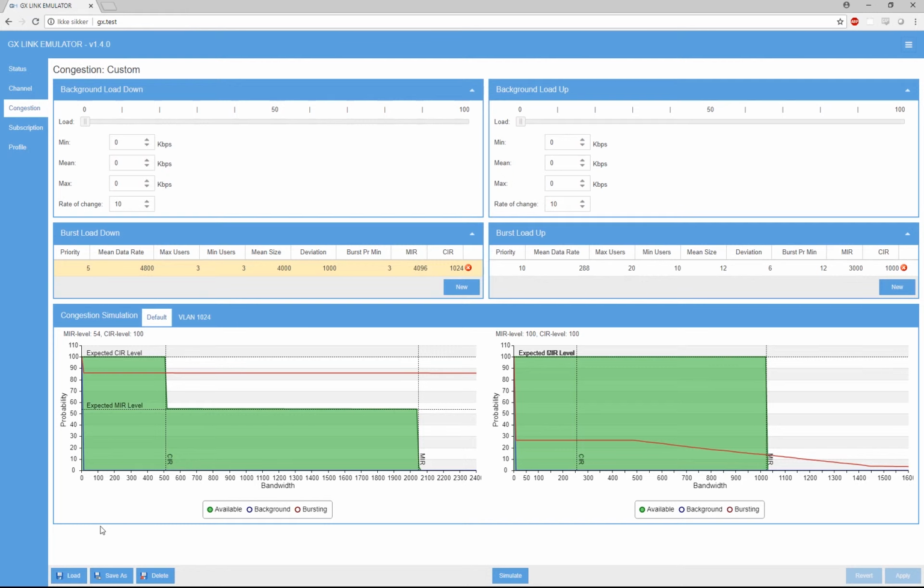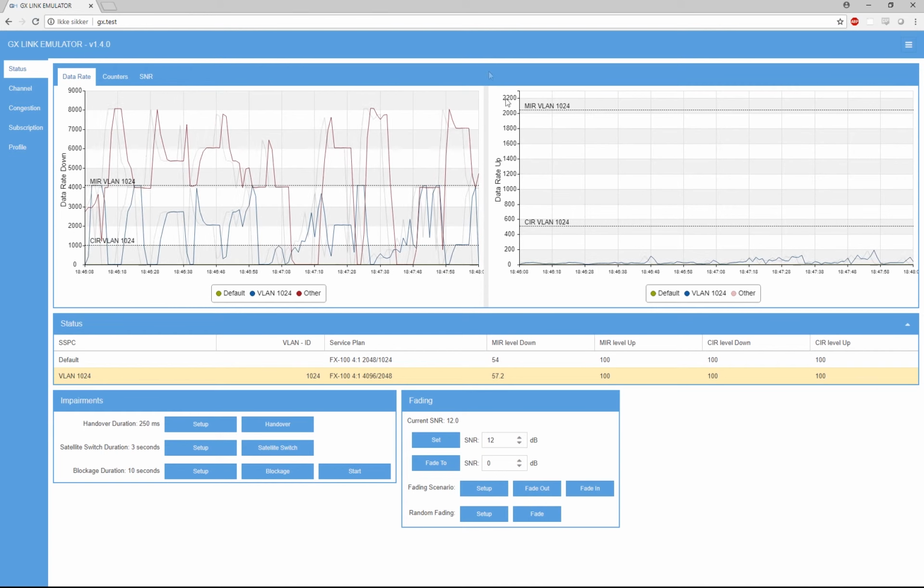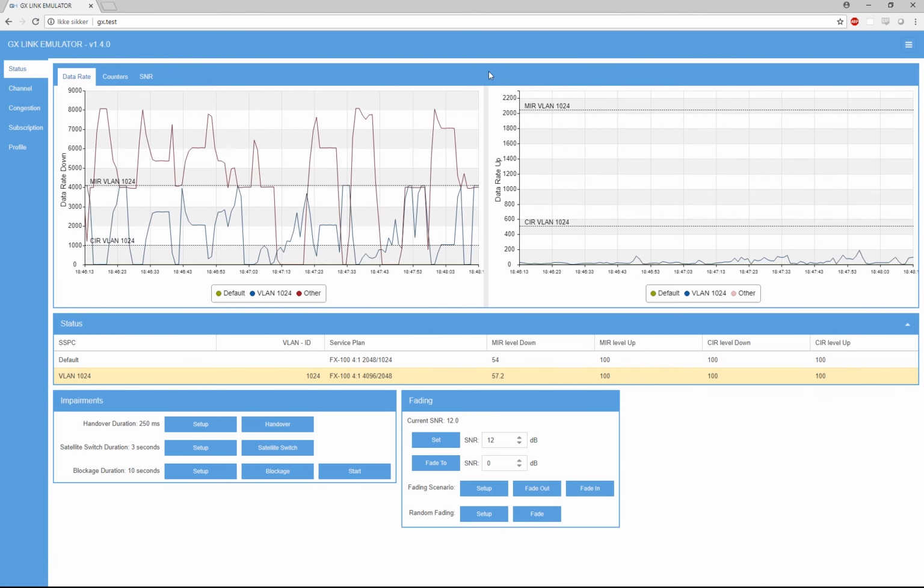And as for the channel and the subscription, you can save and store these parameters in sets. And I think this concludes the demonstration of the congestion feature. Thank you.